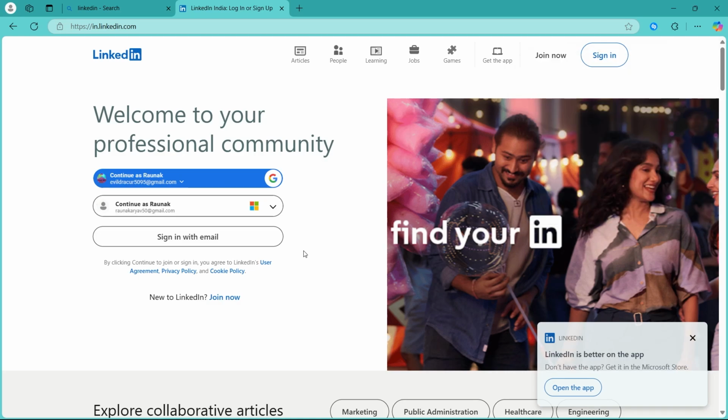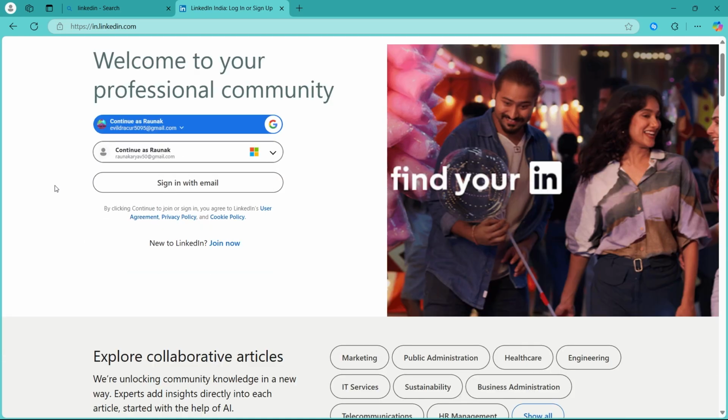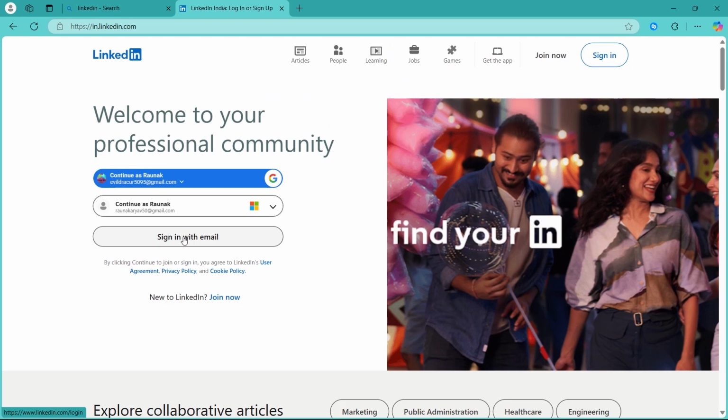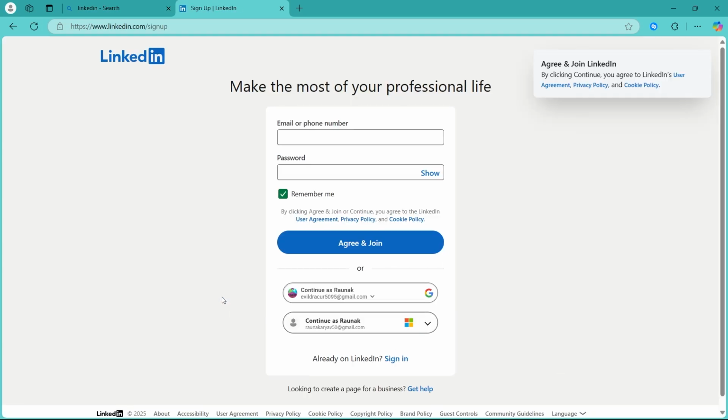Now, on this page, you will see different options. Here, you will see a sign in with email button, and if you have other account logged in, you will see those up right here. Now, in order to sign up, we'll have to click on the join now button here. When we click on join now, it will take us to this page.